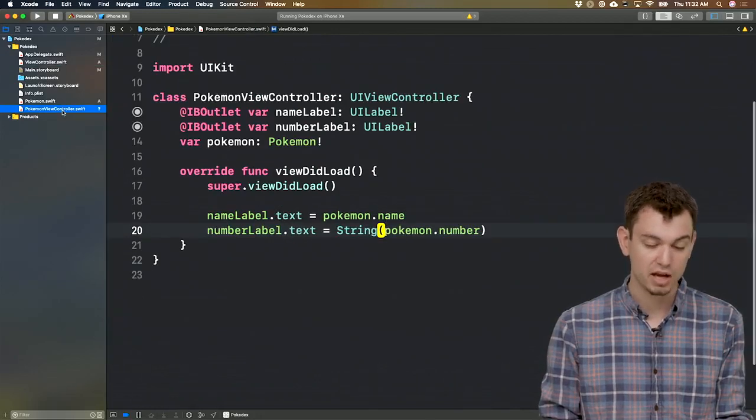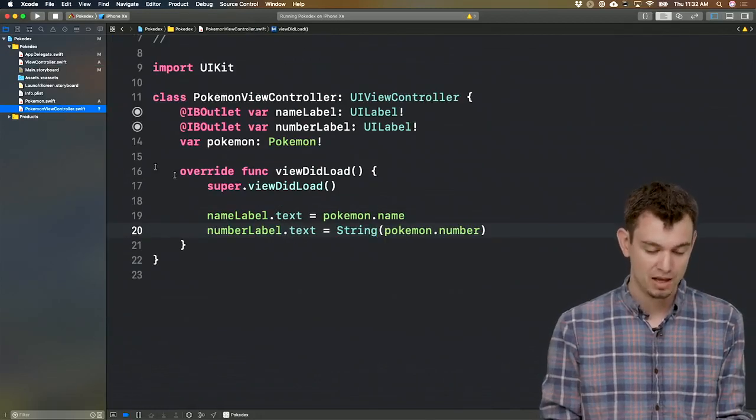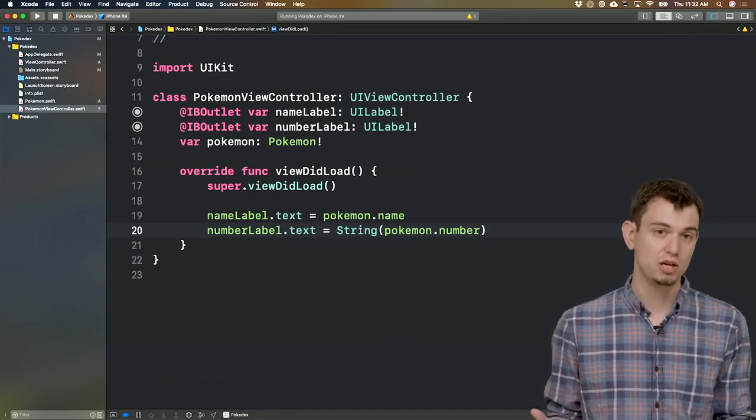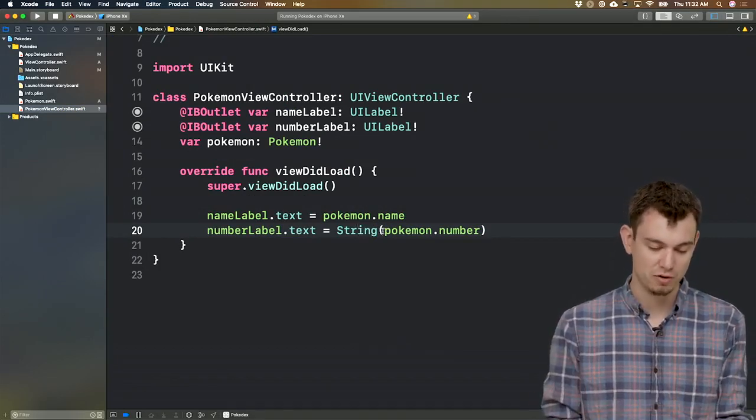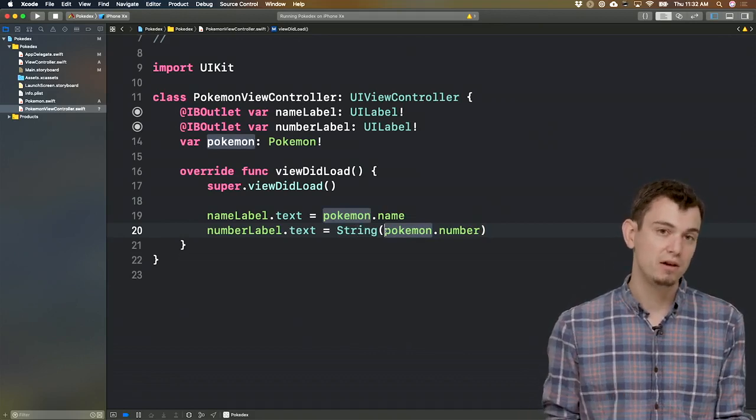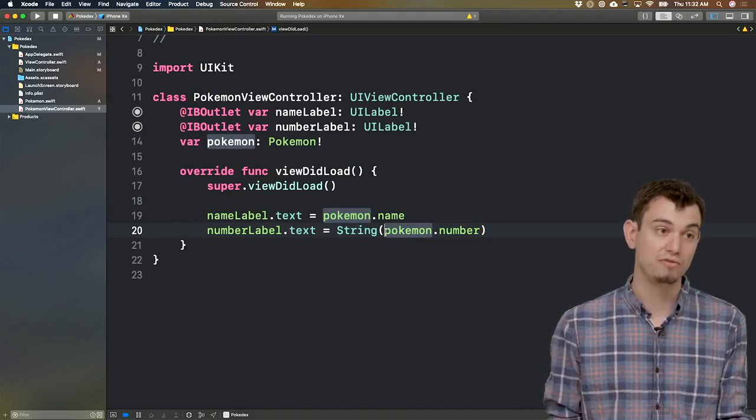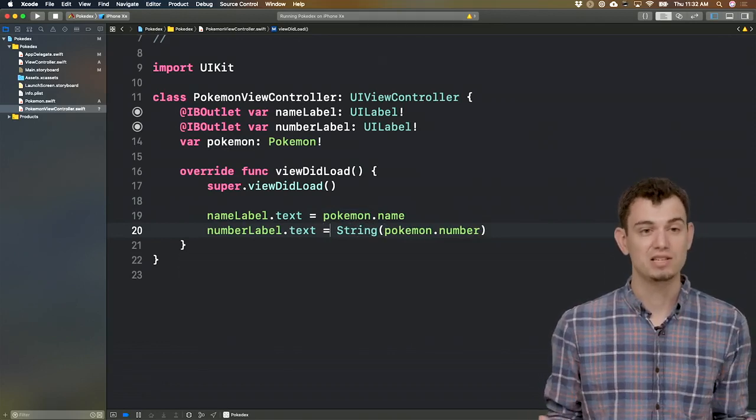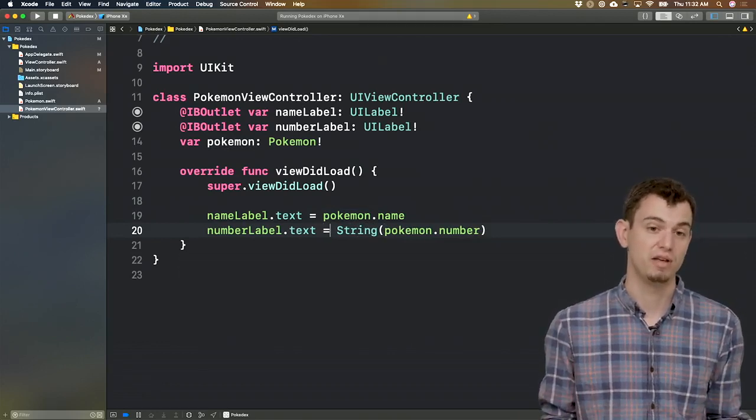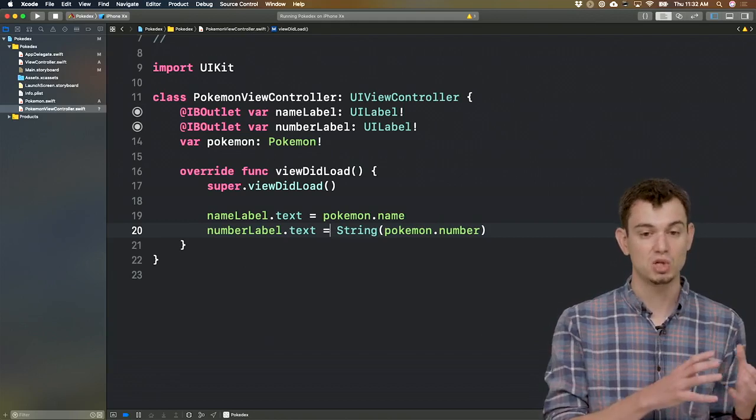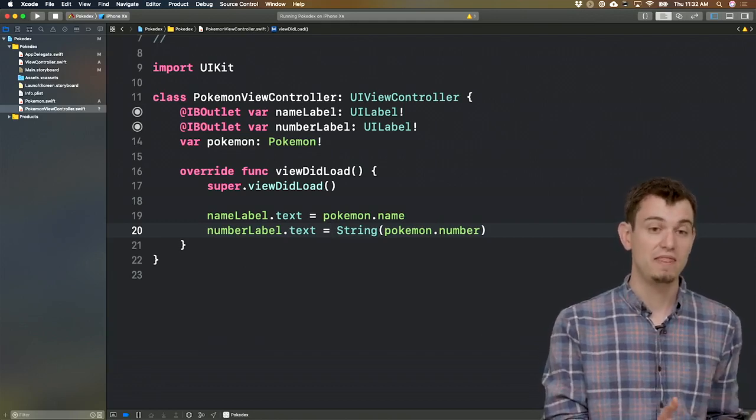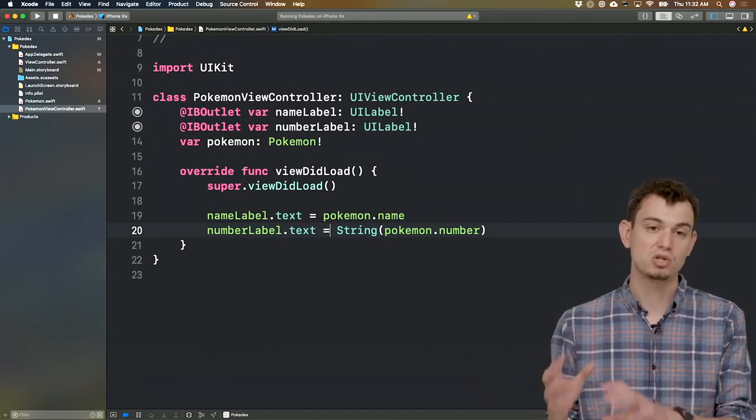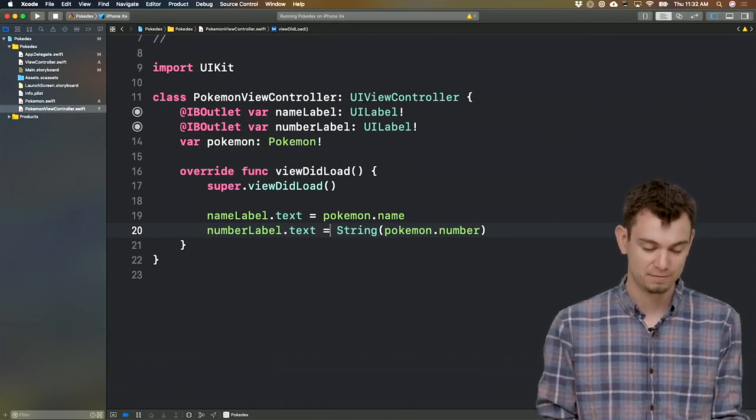Let's jump back to our Pokemon view controller. And rather than just wrapping this int in a string and just taking that number straight away, let's use a method on the string class called format. And format is going to be exactly the same as printf that we saw earlier. We're going to define some format string, and then we can pass arguments to format so that we can insert those values into the string.